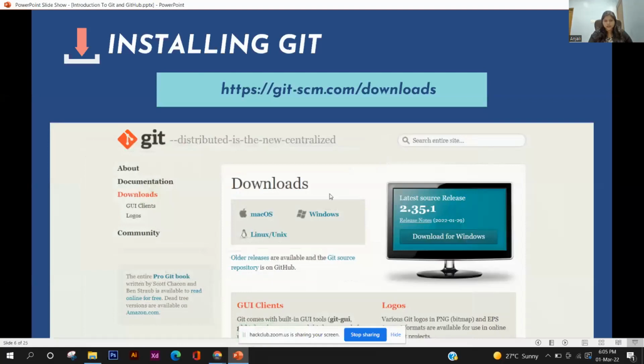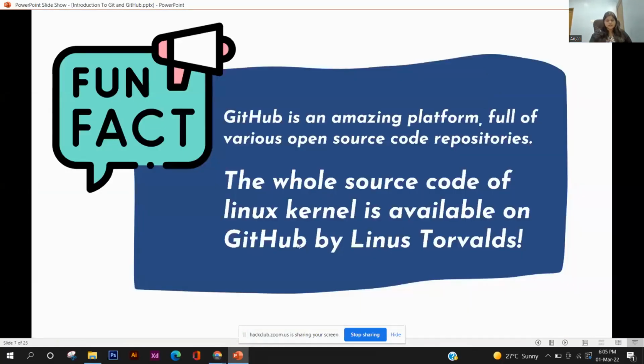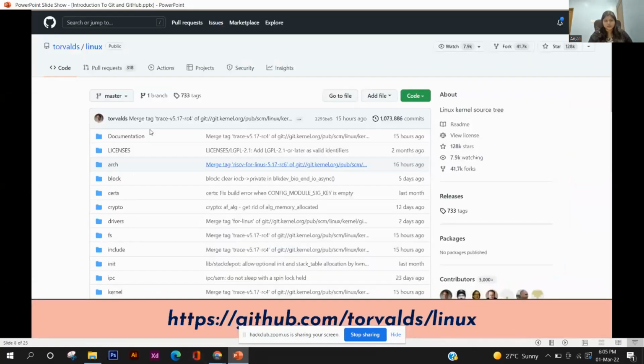Coming to our next slide. This is a little fun fact for everyone. GitHub is an amazing platform, and it has a lot of open source repositories. And you would be surprised to know that the whole source code of the Linux kernel is available on GitHub. So the author of the Linux kernel has uploaded the whole source code to GitHub on this particular repository. You can check it out using this link. And here you can see the whole code is there. That is a great thing, because there are a lot of open source projects which are present at a great scale, which are being hosted by GitHub.